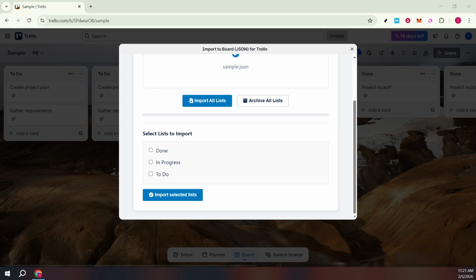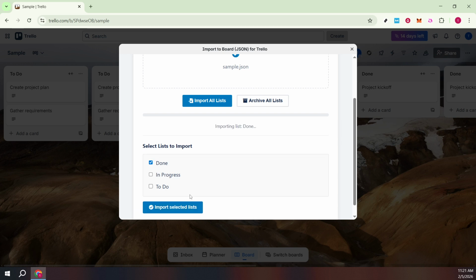If you added the wrong power-up by mistake, you can return to the Power-Ups menu to remove it and add the correct one. And if the cards land in the wrong list, simply drag them to the right spot afterward without affecting the content. Keep in mind that attachments, labels, or custom fields may depend on what the importer supports. If something doesn't come through, double-check the file format and try again.